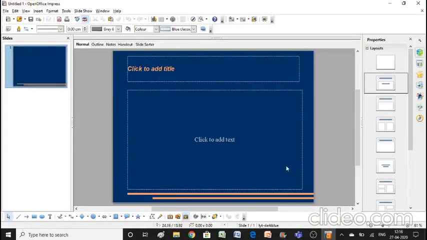So this is one method in which our slide is created, and the theme, you can see the blue background, orange color, title and two lines below it. The text has to appear over here. So this is one theme which is provided to us, and this we have created when we have created our slide.